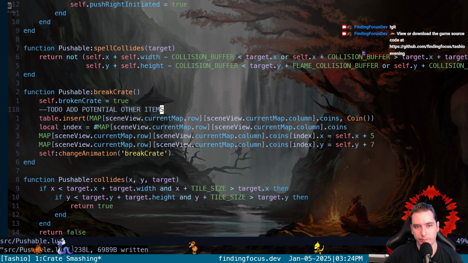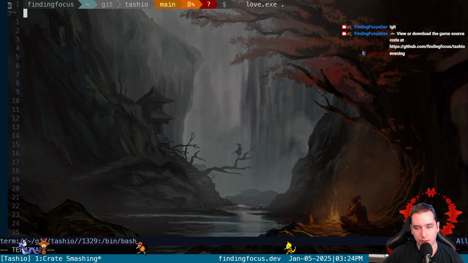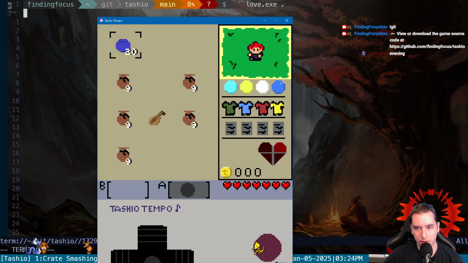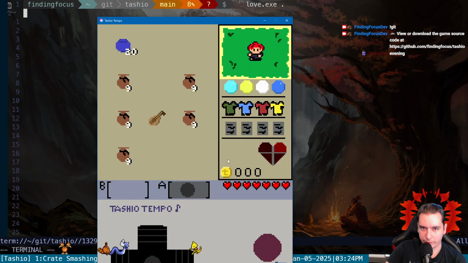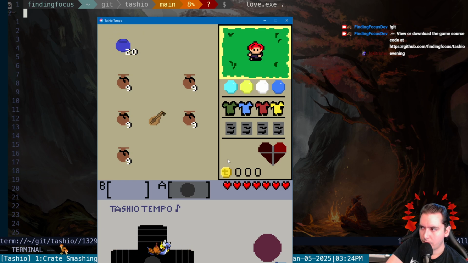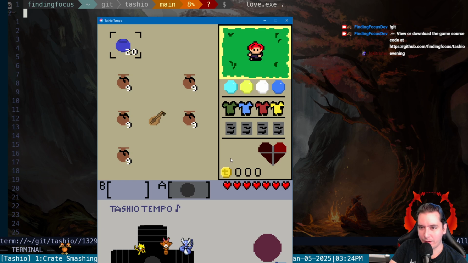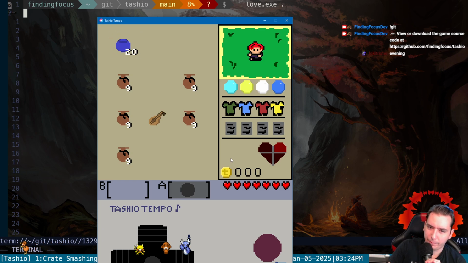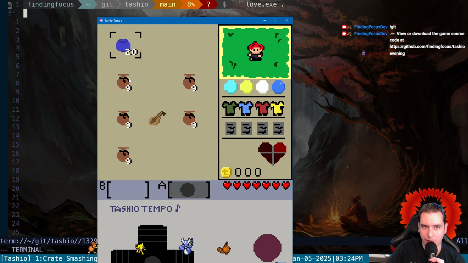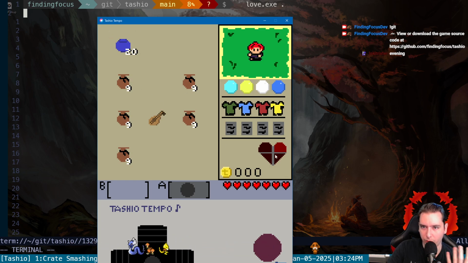We can do other items in here. And then the other items might be the things up here. So maybe there's another sort of inventory of other items that aren't equipable, because money is not equipable, right? Heart containers are not equipable.